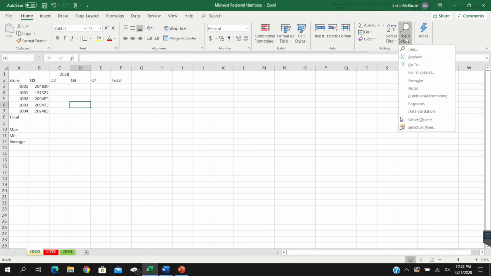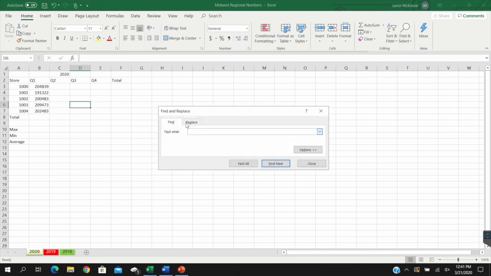The Find and Select tool is really nice. I've briefly mentioned this in Word. You can find different things, and it'll tell you, or you can replace. You can find and replace as well. And when you do that, you can either replace the specific one that's highlighted or replace all of them inside of this specific worksheet.